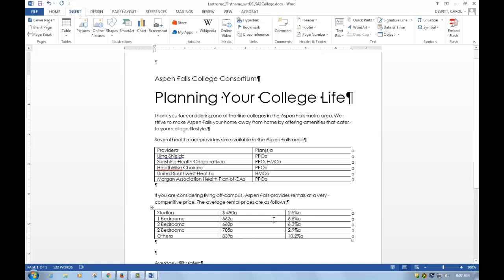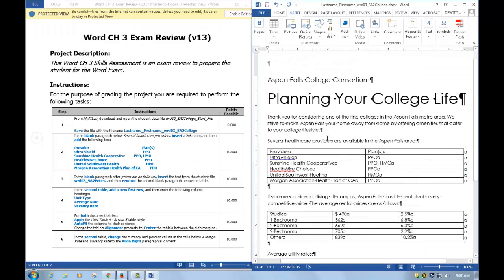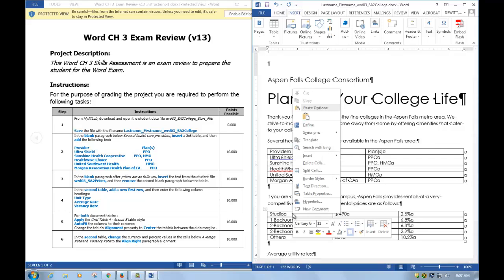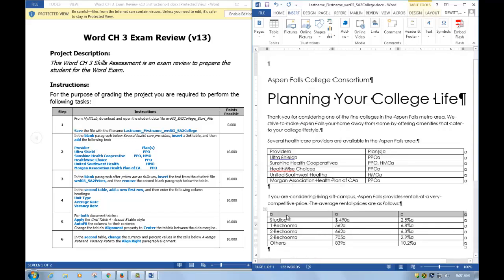The next thing they want us to do is delete that extra paragraph. So hit delete after you insert your table. And that's step number 3. Step number 4, we want to add a new first row to this table, the second table. So I'm going to right click on top of the word Studio in the first row of the second table. Choose Insert Row Above. It tells us the headings to type. Excuse me, Unit Type, tab, Average Rate, tab, Vacancy Rate.